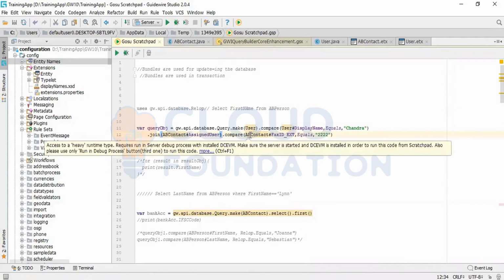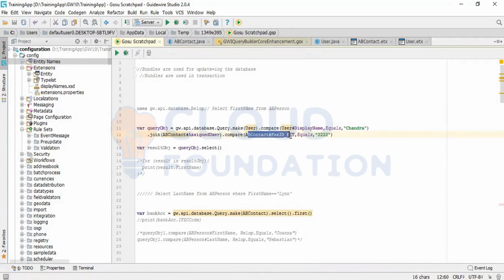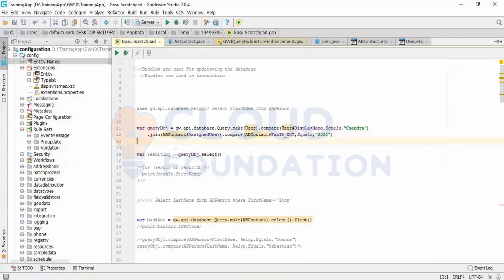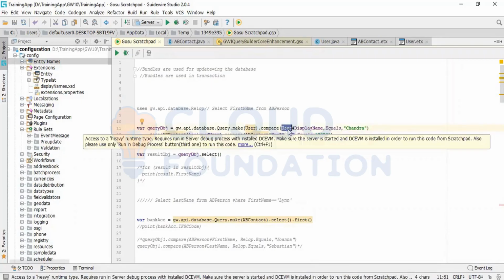Now you can see after the join, I can create this compare constraint on the AV contact entity as well. I can make constraints on both the entities, AV contact and the user entity. And when I'll be creating the result object, query object dot result, I can query any field present in the AV contact or in the user entity because these are already joined.